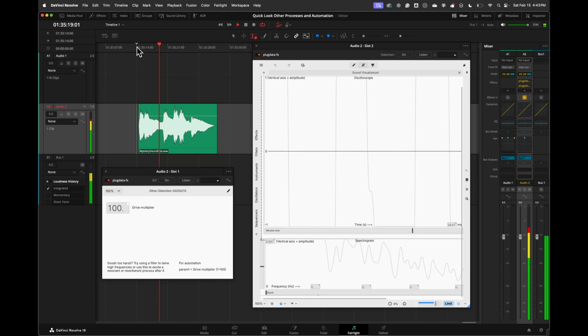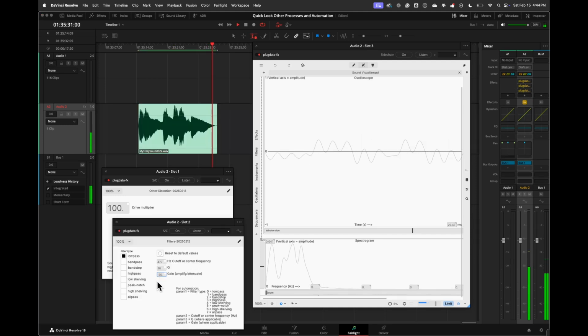Now, that's likely to make sharp corners, which might be more harsh than you might want, so it's common to see some sort of filter to tame down the high frequencies.